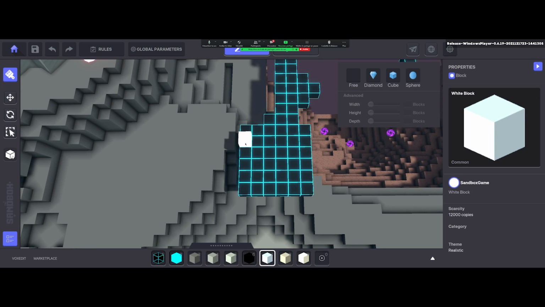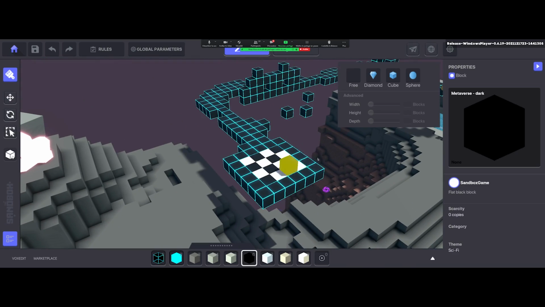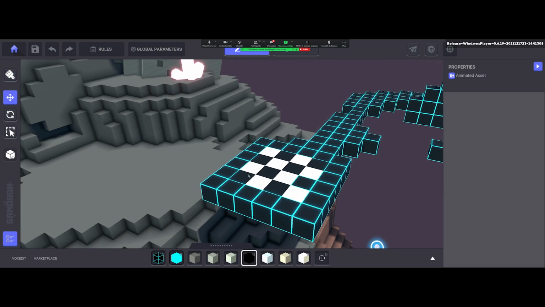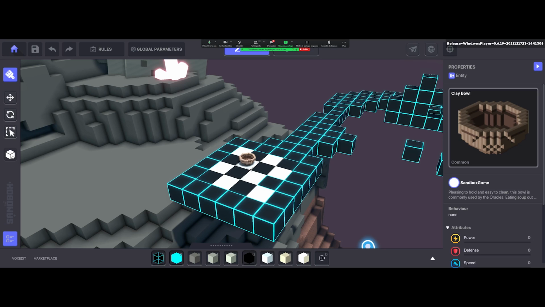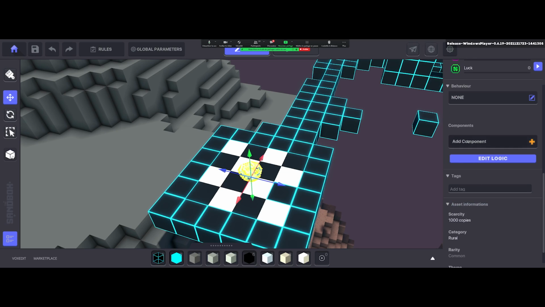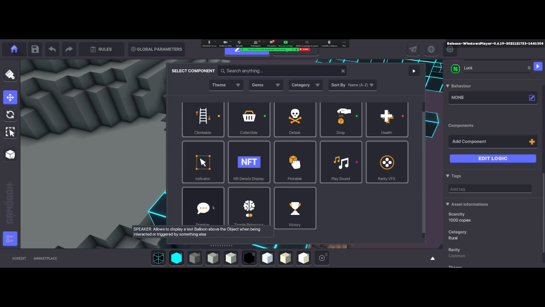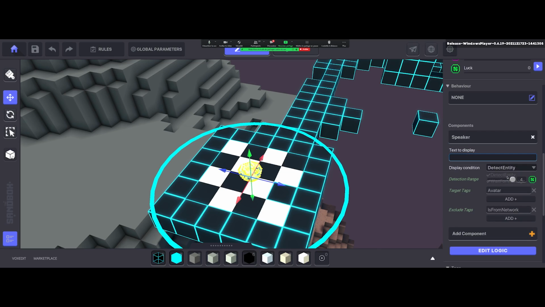Okay, so here I want this to be my final line. There. All right, cool. Let's say it's our arrival. So as usual, we're gonna use our dear friend the Clayable. Very useful. As usual, this Clayable, we don't want to see it. We don't want it to have any collision, but we do want this Clayable to have a speaker. But this time, I want this speaker to be an in-detect entity. Basically, turning this into a trigger.